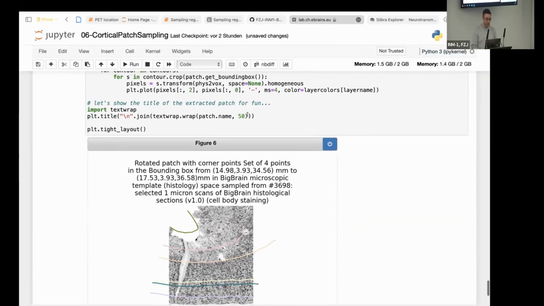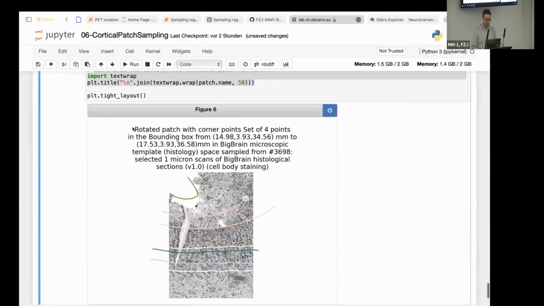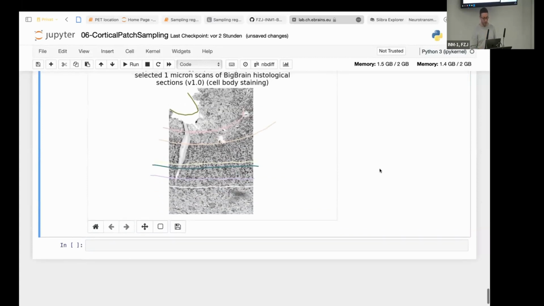And just for fun, we are also plotting the name that siibra has produced automatically for this patch, and you see that siibra has tracked the information of the whole process. It says this is a rotated patch with corner points so and so in the BigBrain space, with image data sampled from section 3698 of this data set, and you will even be able to find from the Python type the DOI of the data set again, which I'm not doing here.